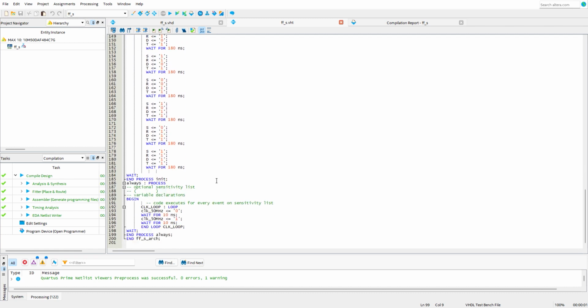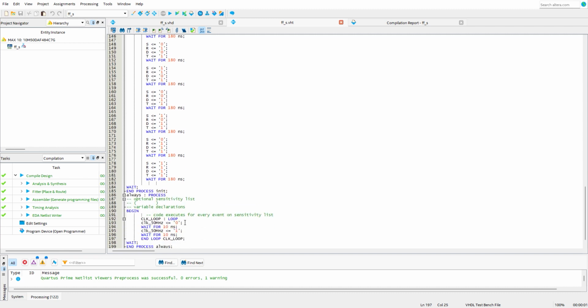And that's it. Also, I added this loop that sets the clock: loop, clock 50 MHz is 0, wait for 10 nanoseconds, clock 50 MHz is 1, wait for 10 nanoseconds, end loop. So this will be cycling in an infinite way from 0 to 1, from 1 to 0, as you can see, and it will be doing it forever. It will execute for every event of the sensitivity list. So now I'm going to jump to the physical part.